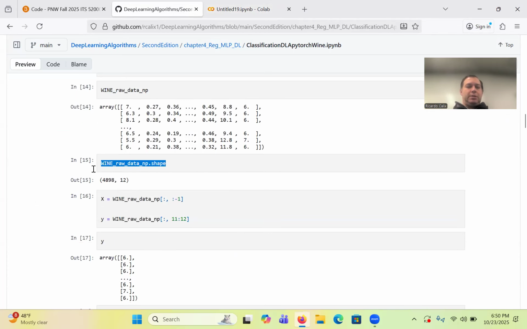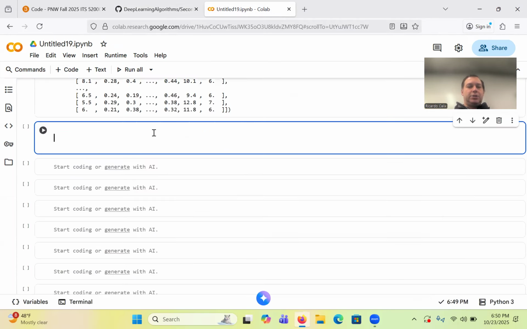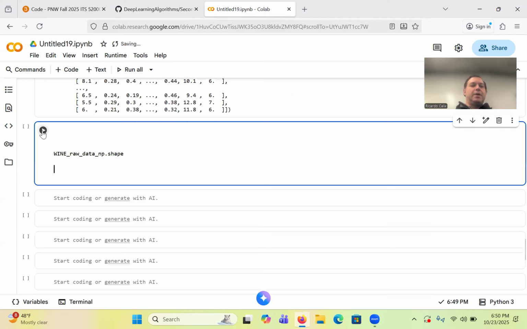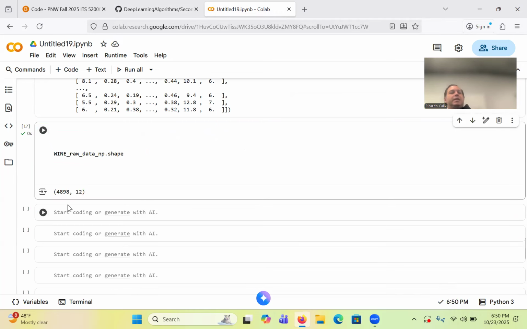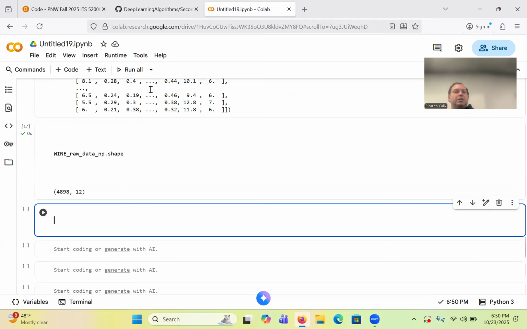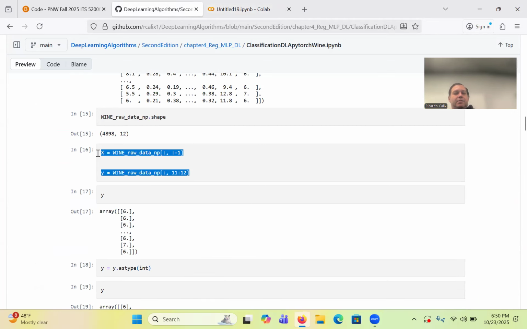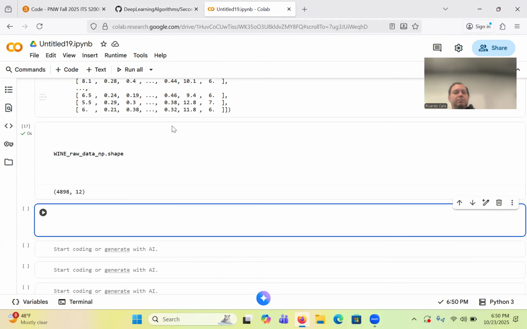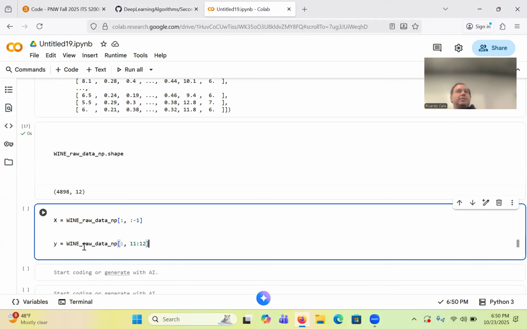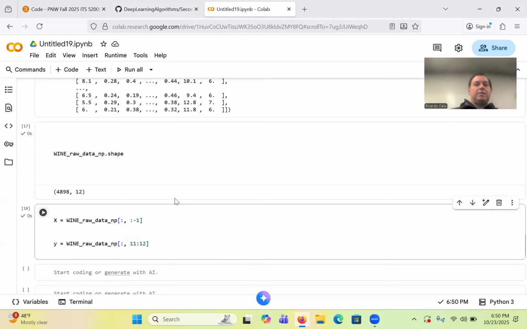Okay, we split the data now. So we're going to look at the shapes. So remember there's 4,498 samples, 12 columns. The last one is going to be used for the classes. So now we do the split. So X and Y, so exactly how we did it before, we split the data of X and Y.